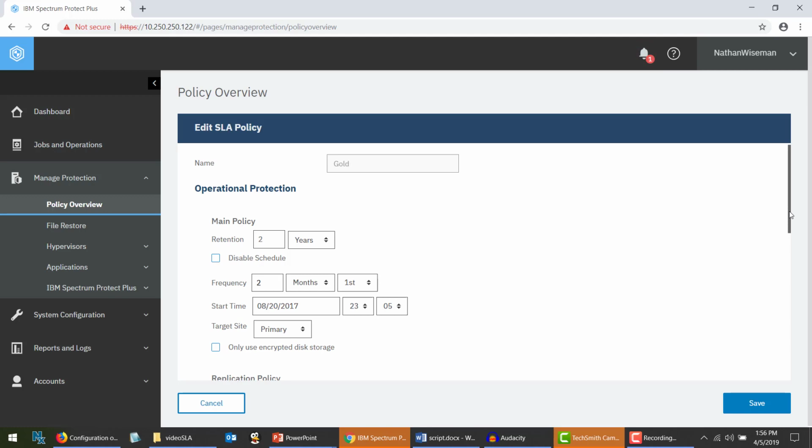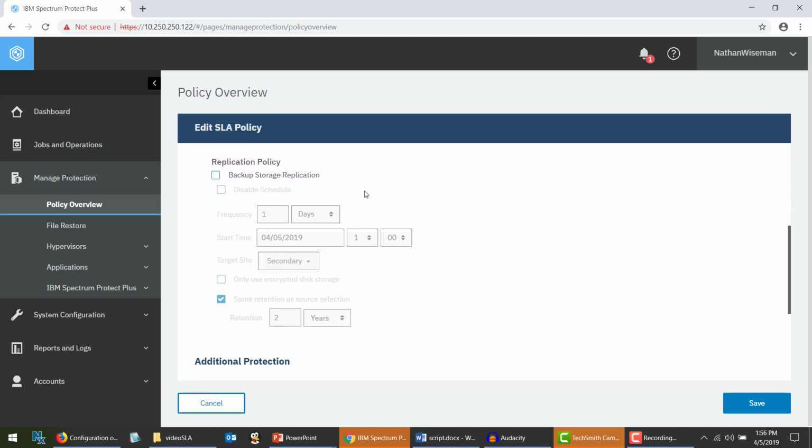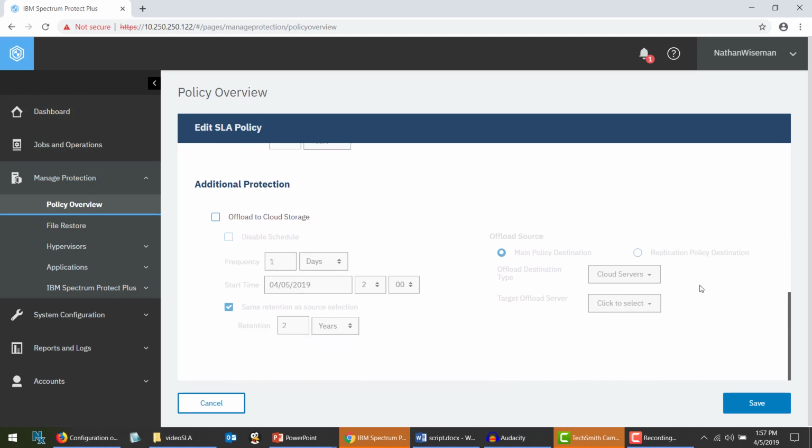Let's take a look. Scroll down here: replication policy, backup storage replication. Let's check here: secondary. Again, that's the data center in Chicago. And you don't have to use the same frequency. You can make backups and store them in Chicago every Sunday, for example. In this case, even if your data center in New York goes down, you can always restore your data from backup snapshots in the data center in Chicago. That's a secondary site.